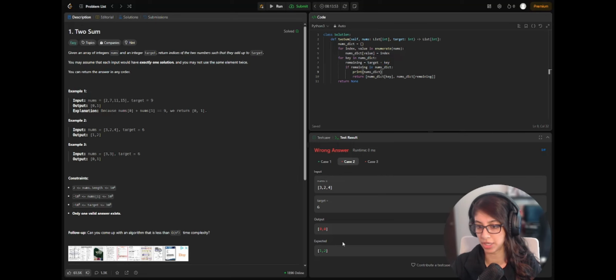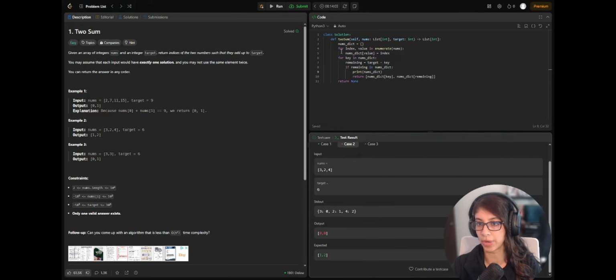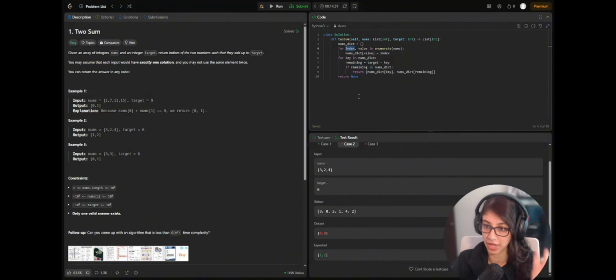Let's do some debugging here. Case 1 worked. Oh, right, because putting the same value twice, right? But we can't do that, so we forgot to account for that case. Okay, so we need to make sure the index value in the dictionary is different. So how are we going to do that?